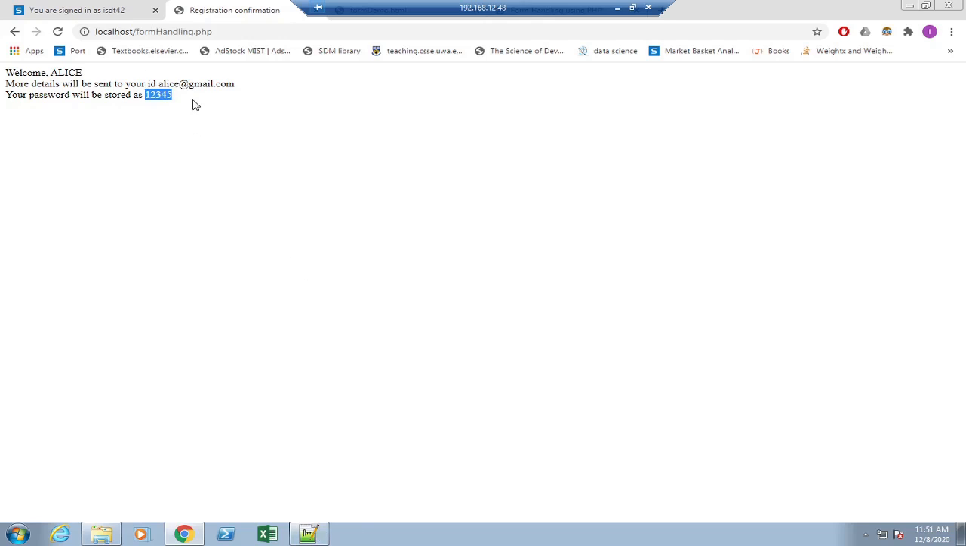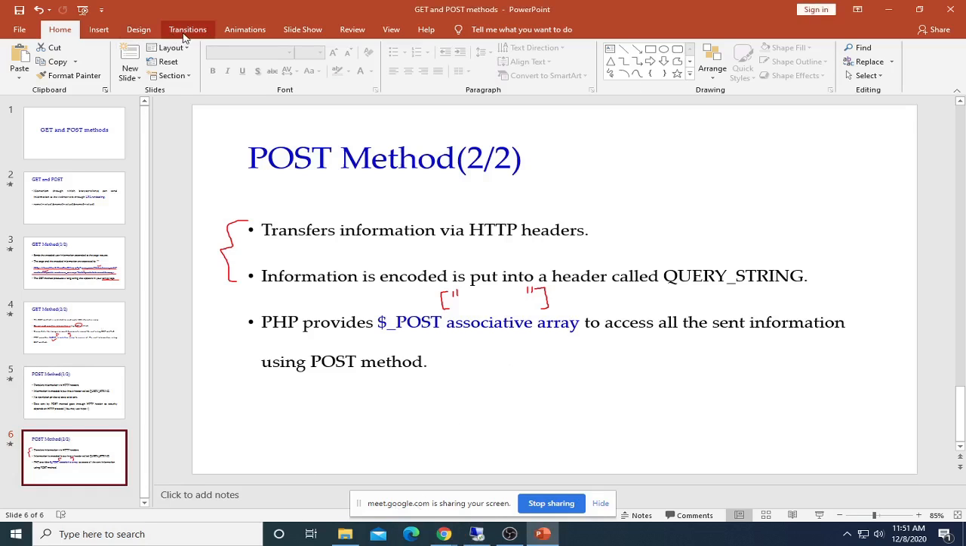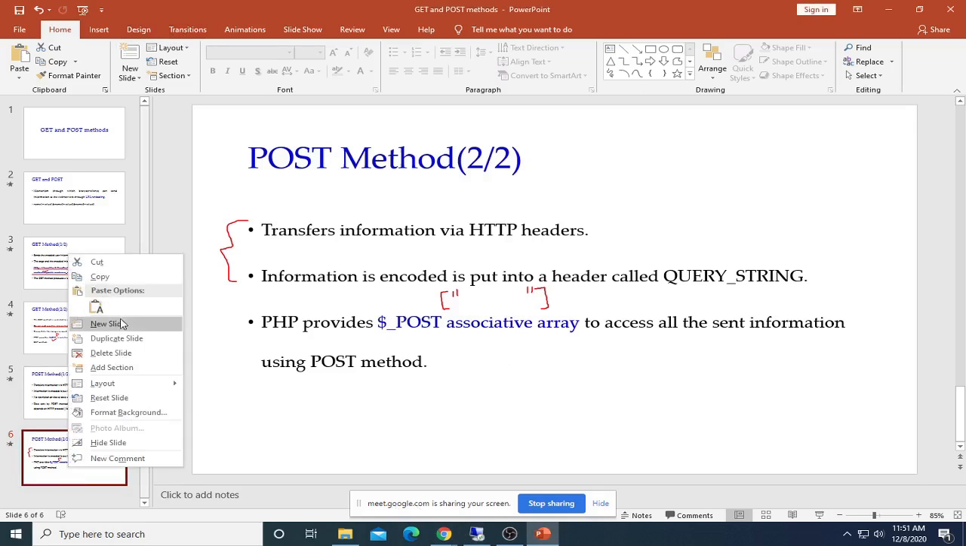If the server stores your password as plain text, that is a big security loophole. Not at all the correct practice. So whether it is a mail service, Facebook or Instagram, they will never store your password in plain text format. Never. What they do is, they convert this password into encrypted format.